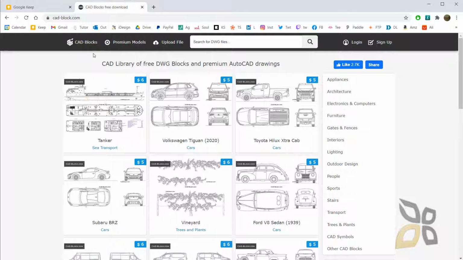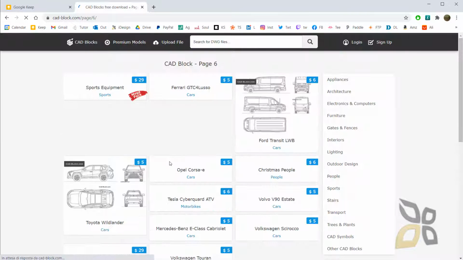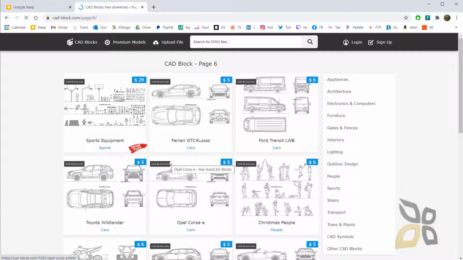Now, this is the website here. It's called cadblock.com, and you can search a particular file that you are looking for, or you can scroll down here. You will see all the pages of this database. And also you can go here on the right and you can select what you are looking for.